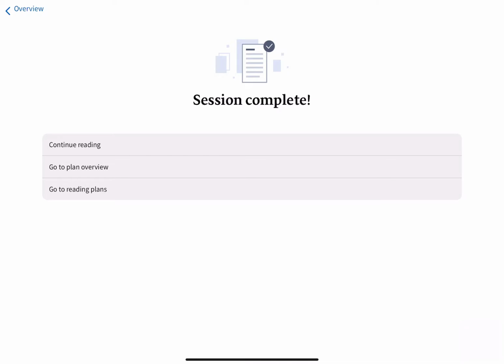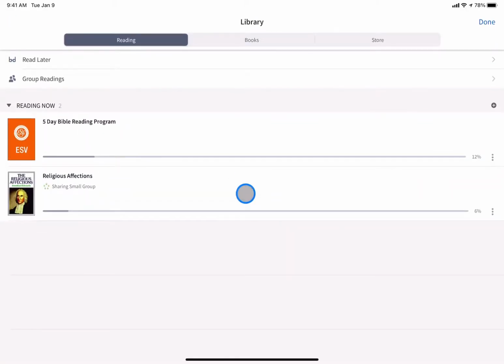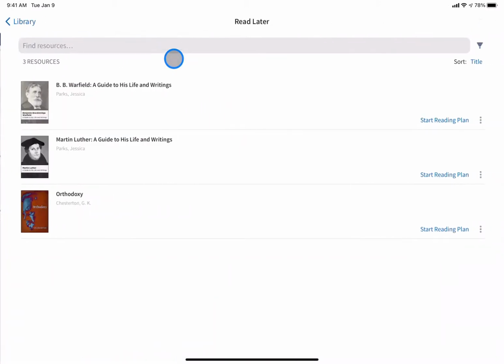You can choose to continue reading, go to your plan overview, or look at other reading plans you've created. All your existing reading plans show in the library under the Reading tab. There's even a Read Later shelf for books you'd like to pick up when you have time.